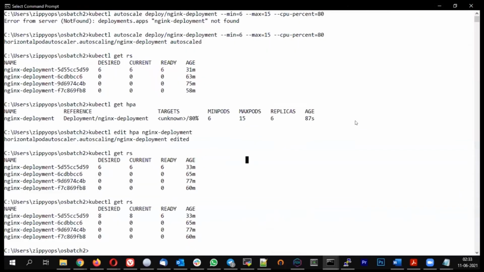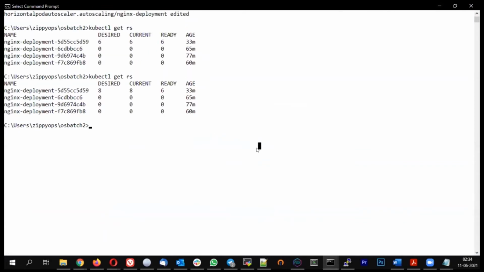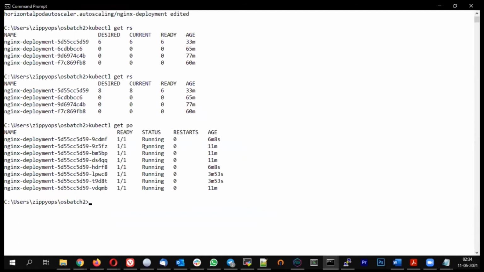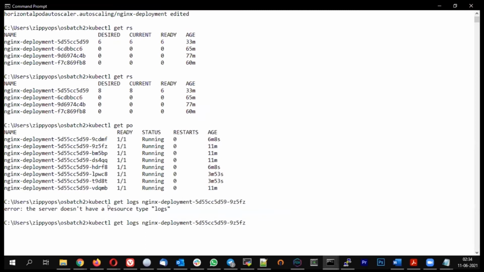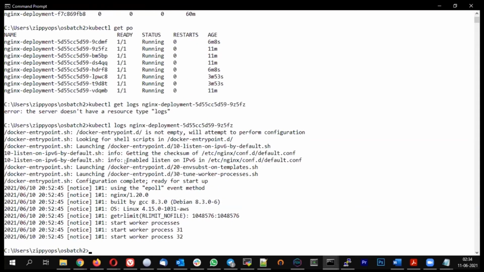So the commands are, first let me get the pods. So kubectl get po. And I have 8 containers running. Let me take the longest one that is running for 11 minutes. I'll copy the name. So to get the logs, command is kubectl logs, not get logs. Kubectl logs, the container name, it is going to print the container log.